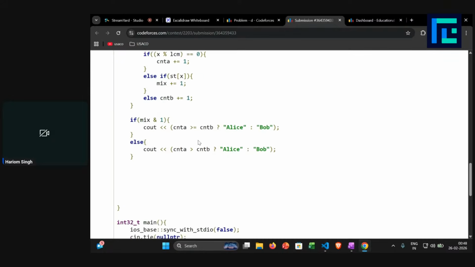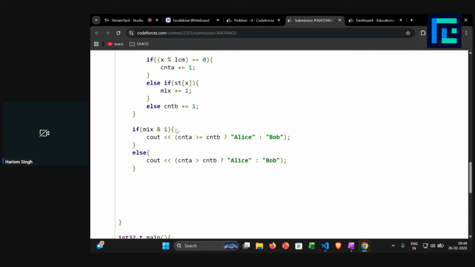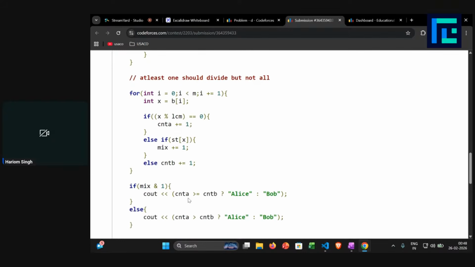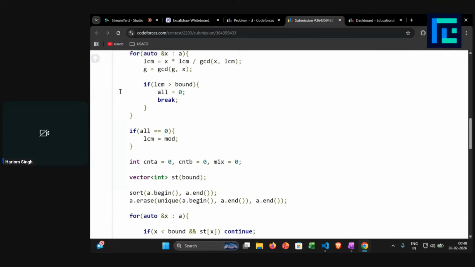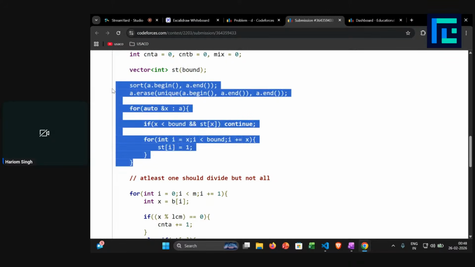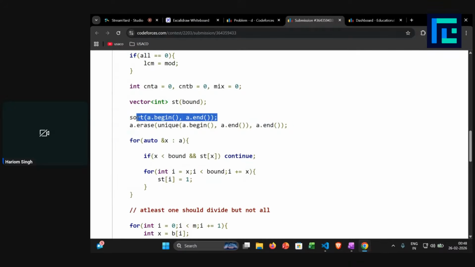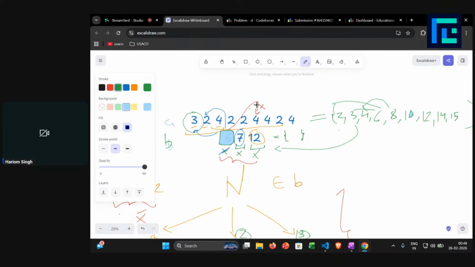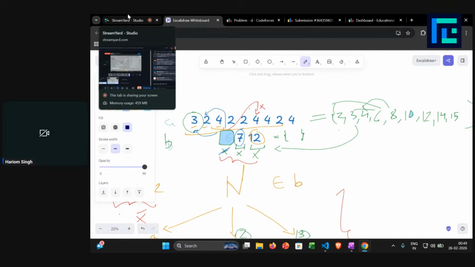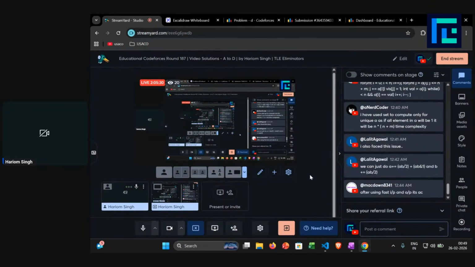So count B. And then I just told that if the total number of elements in the mixed stack is odd, then Alice should have greater than or equal to Bob. Otherwise, she has to have strictly greater than Bob. So this was basically pretty simple to get to. All you had to optimize was here. Basically, I just removed all the duplicates from this array A, because even if you have duplicates, they don't really matter, right? Because you just need to iterate over the multiples, right? This much is clear, right?